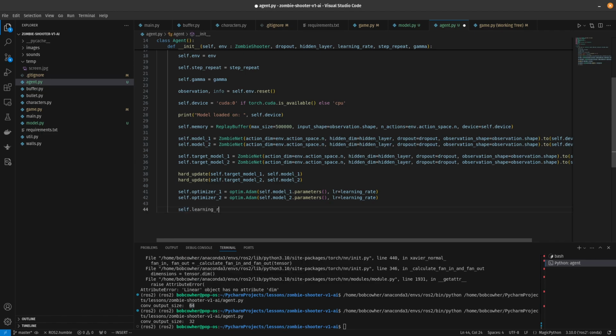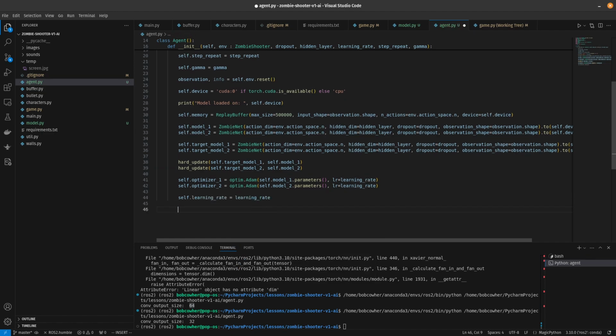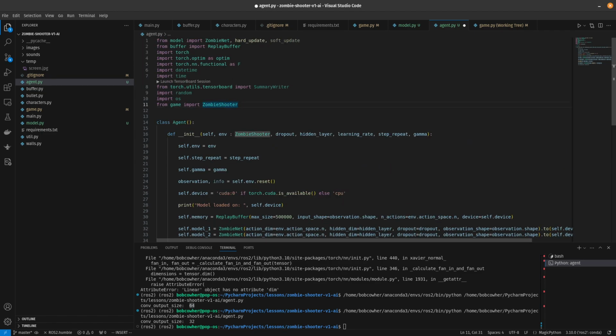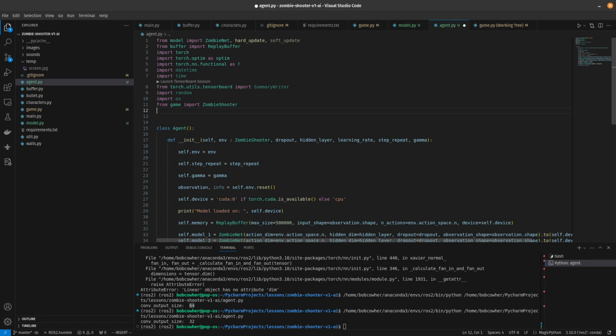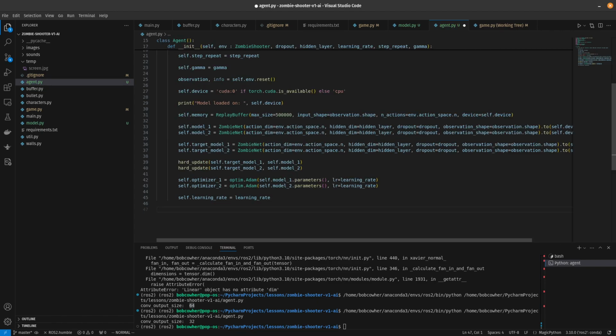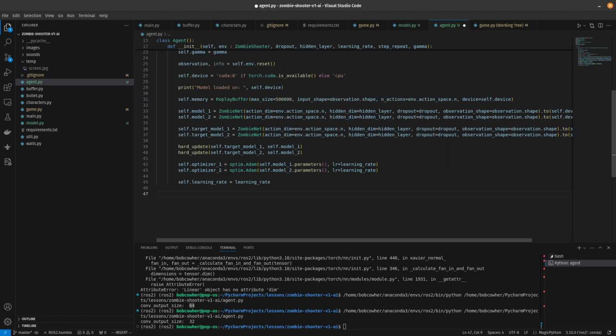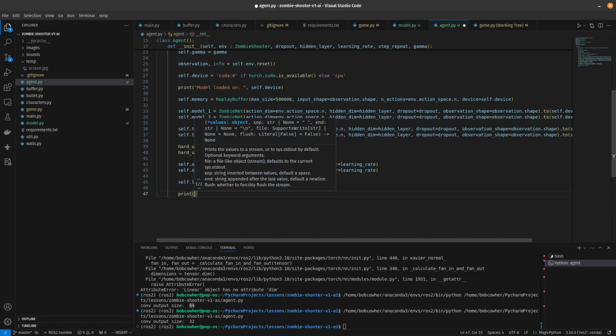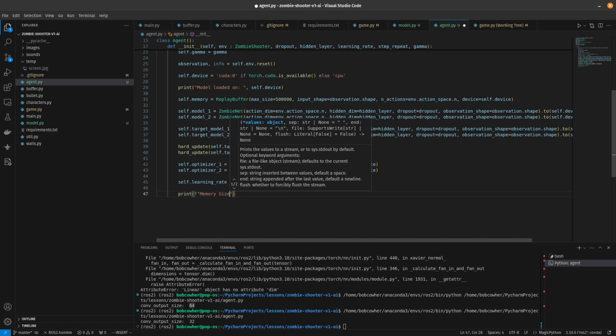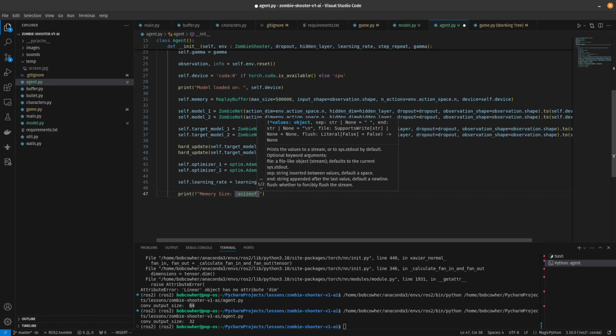Self.learning rate. Let's go ahead and do this. Equals learning rate, just to have it available. And then we're actually going to pull in one more import. This should help you figure out sizing. So from Pympler, if I'm pronouncing that right, we're going to import asizeof. And here, we're actually going to make the agent spit out the size of memory. So we're going to say print f, and we're going to say memory size, and then asizeof.